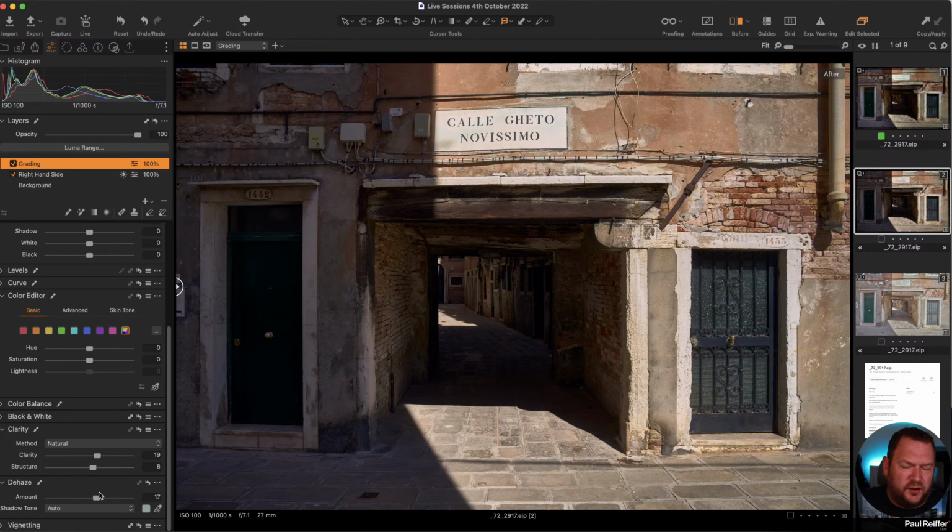Sorry, where you put dehaze is up to you. You could put it in the grading layer. You could put it in a separate layer on its own.